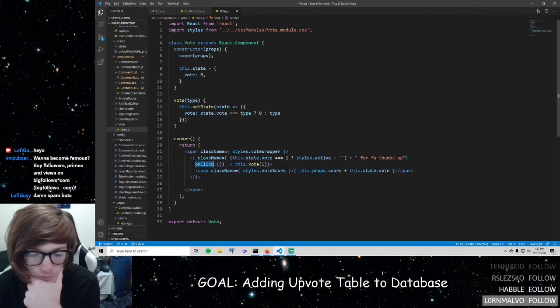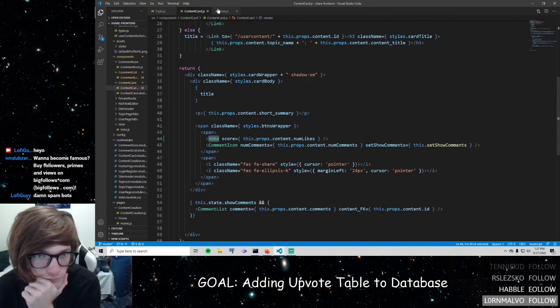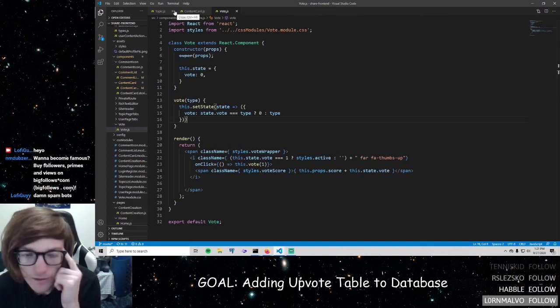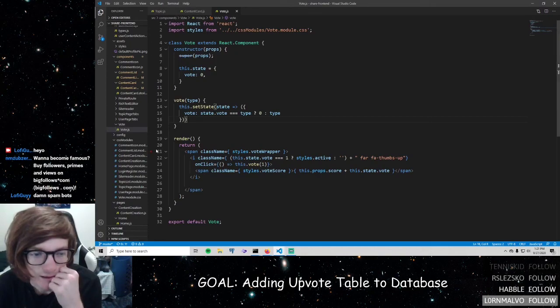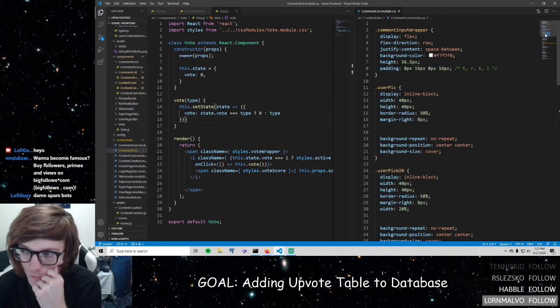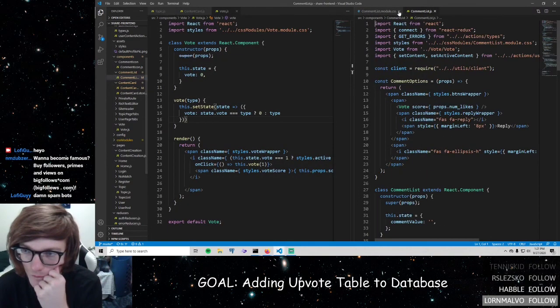Alright, but we know this is where we're clicking to do an upvote, like a like. That means this right here is where we actually need to add that to the database. Just gotta figure out how we would actually do that. I guess I could use the way that I did it for the comment list, because it's gonna be really similar. The comments are really similar to the likes.